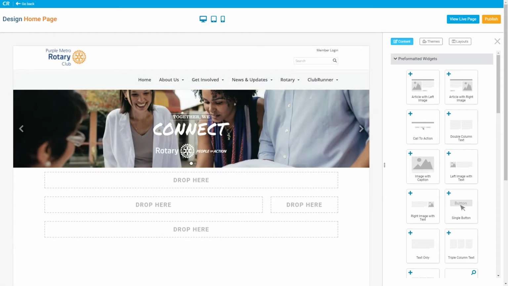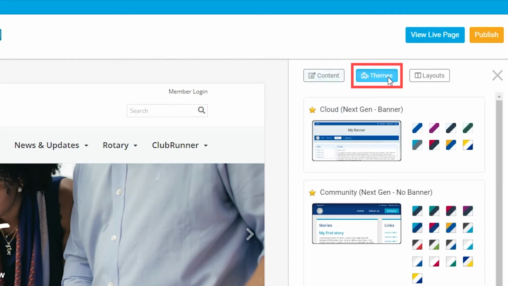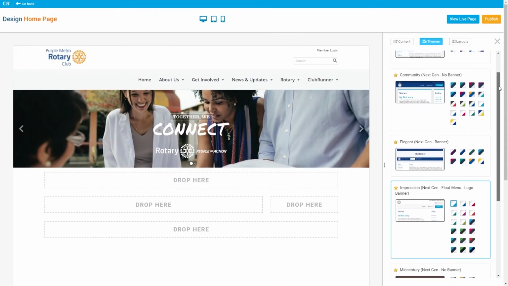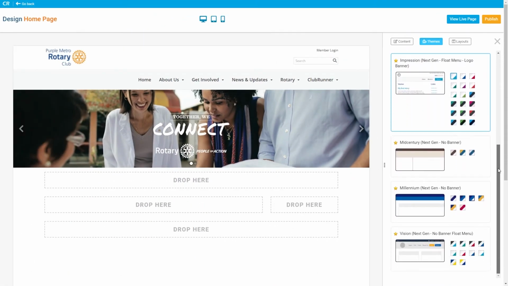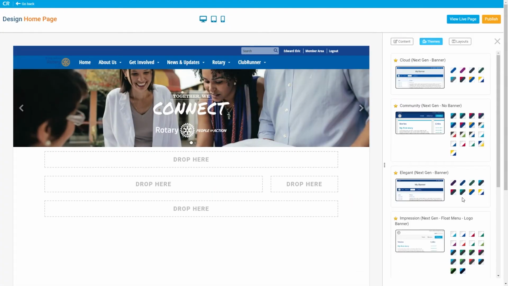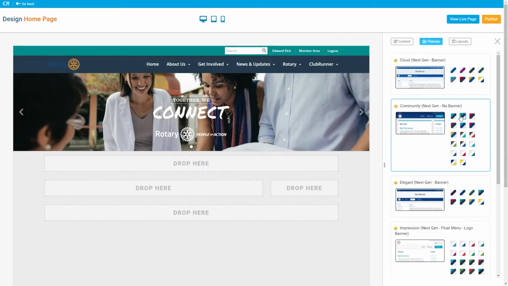This will change the general look and feel of your website. On the right-hand side of the page, click on the Themes button. After clicking on the Themes button, you will see several different themes that are available for you to choose from. With each theme, you have a couple of different color options as well. Clicking on the individual color options will update your website theme within the website designer. I recommend checking out each available theme and picking your favorite.